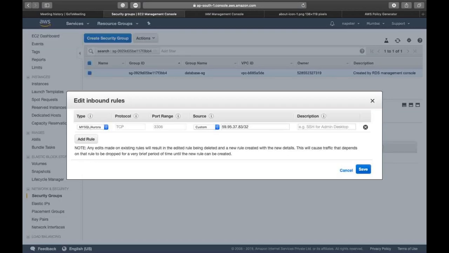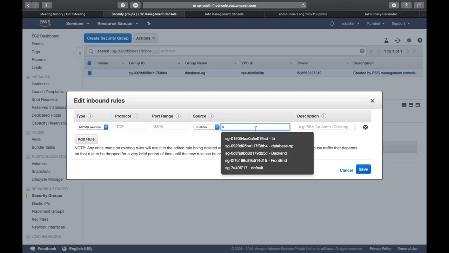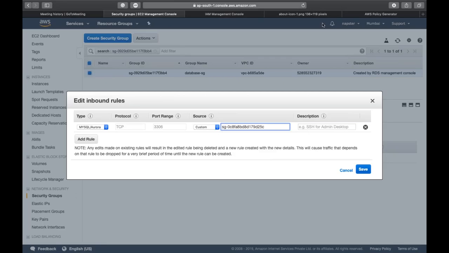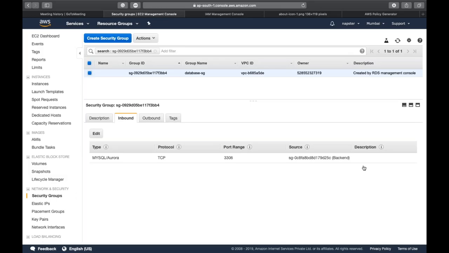Now we need to just add it and define that particular security group from which we want to have communication. Maybe let's say from the backend. So we just need to define the security group and click on save. Now any request that is coming from this security group, from this EC2 machine, will be accepted. If a person is trying to do SQL injection from the browser, this kind of request will not be accepted. This will be completely denied.